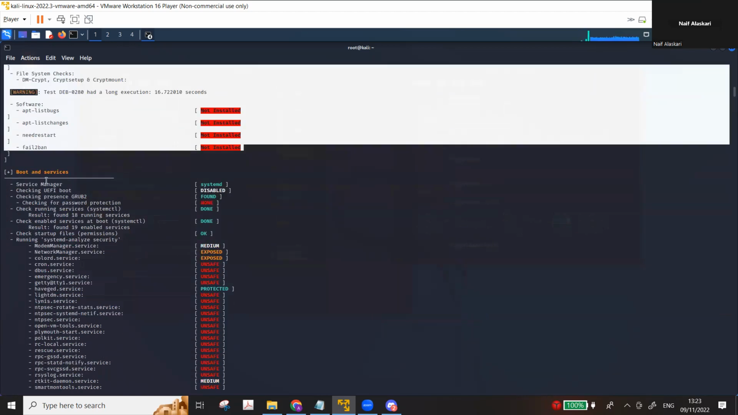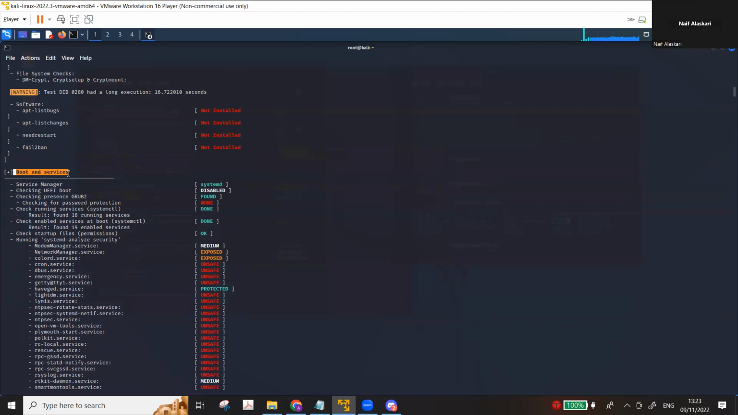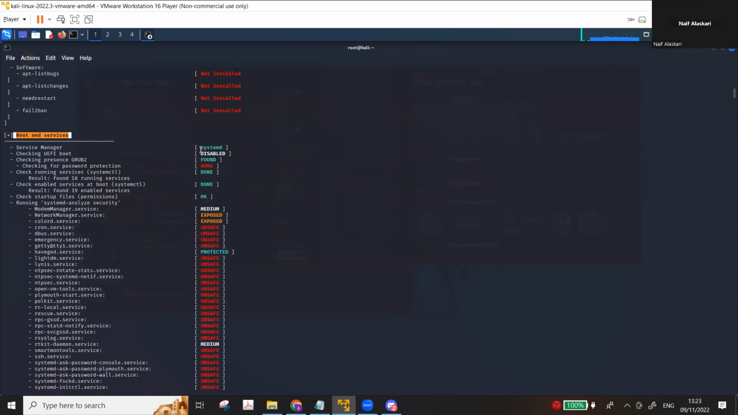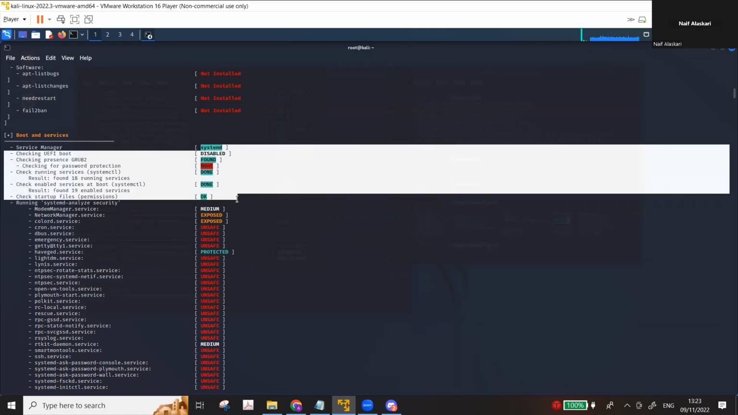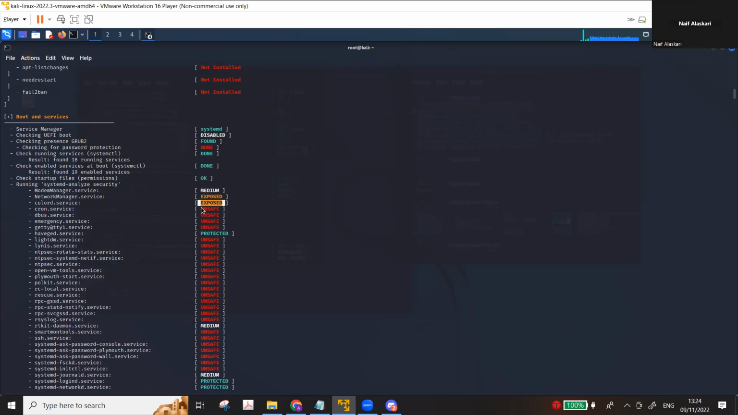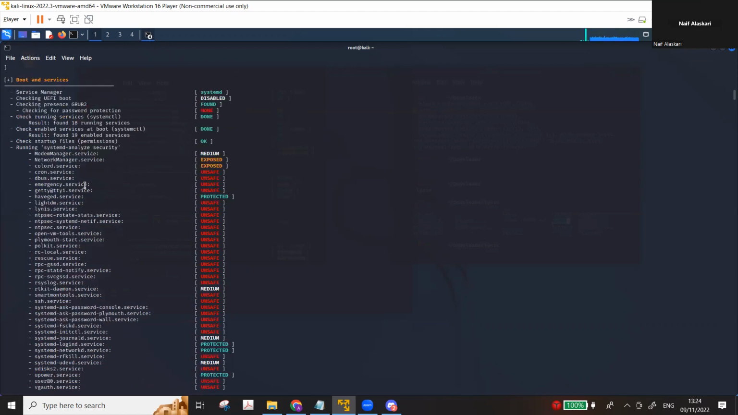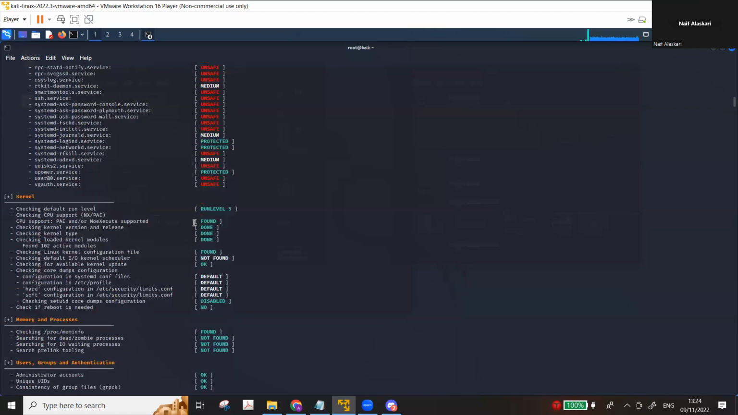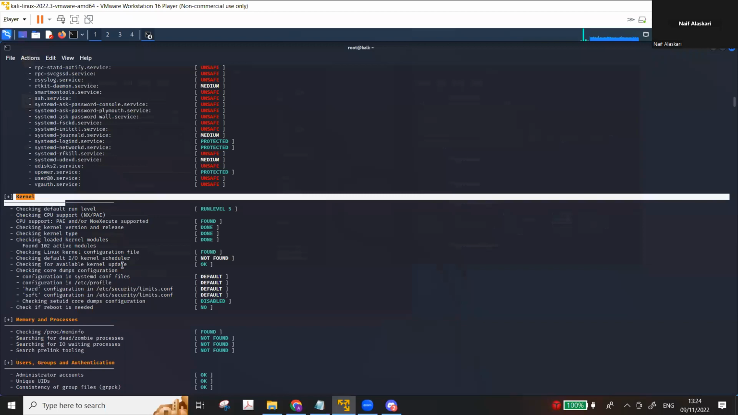If you go down further, you can see boot and services. So it is scanning through these services. And then you can see the status here as well, whether it's okay, if it is medium, if it is exposed or not exposed, if it is unsafe. So it really gives you the status of the services which are there. And if you go down further, it scans the kernel.